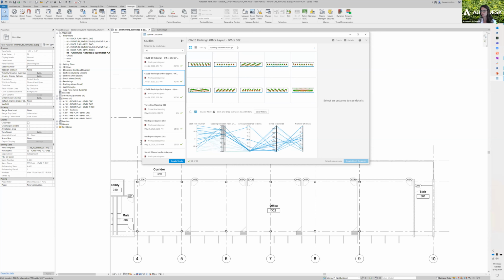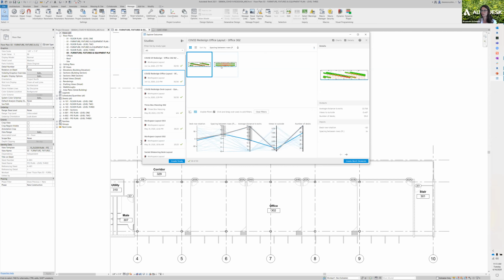And once I apply that filter, it's going to remove all other options. And again, average distance to exits. I just want to see the ones that are farther from the exits. And those 2 simple filters leave me with 2 options left out of 30 as being my best performers. And when I click on these, I'm going to get all of that data and reporting that went into it. So I can see what the average distance to the exit is for a worker. And I can also see my number of desks. So I'm about 14 feet away and I have 39 people.